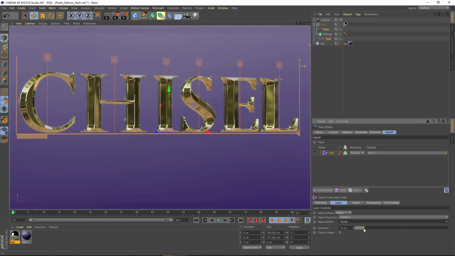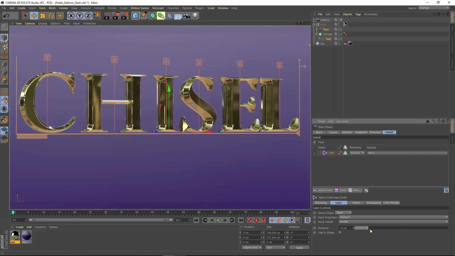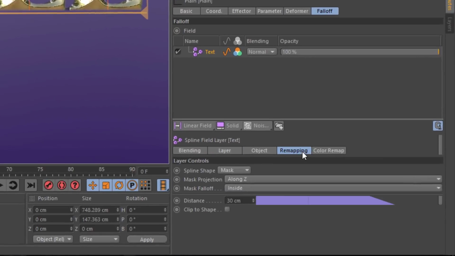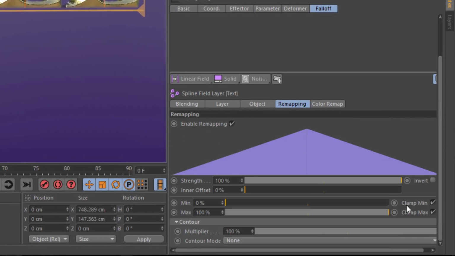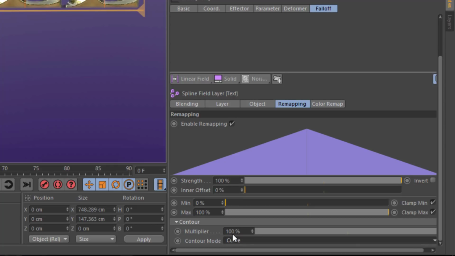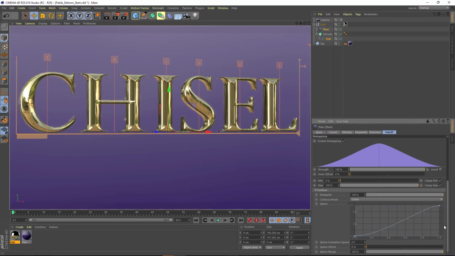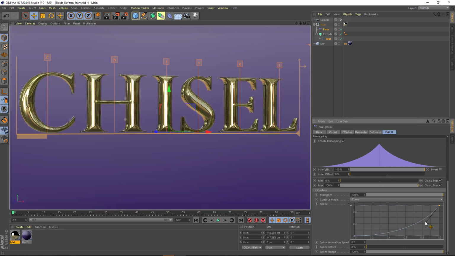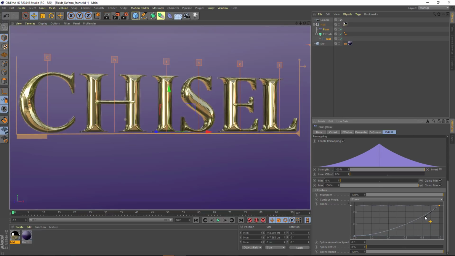Now we can adjust the amount of chisel by tweaking the distance parameter here, and if you increase it enough, you're basically going to get a complete chisel. Now you can also jump in here to the remapping tab and use the remapping controls to get even more control over the shape of the chisel. We'll set the contour mode here to curve, and now we can use this Bezier spline to actually adjust and dial in the exact shape of the chiseled effect.